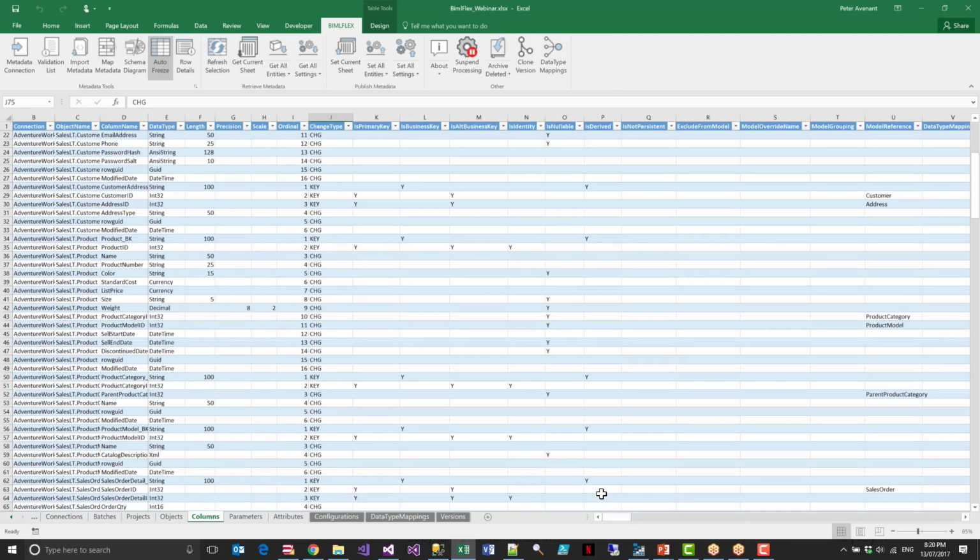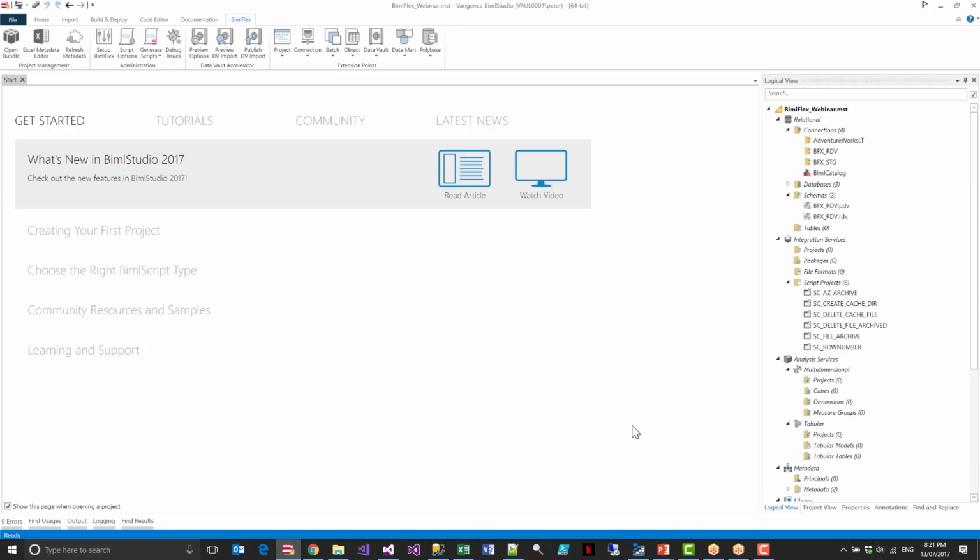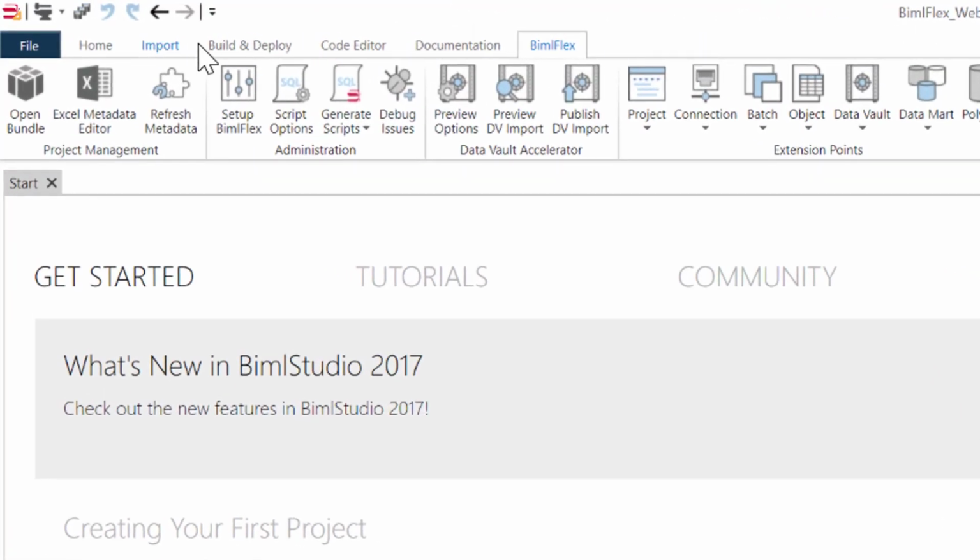We have more detailed demos, or webinar recordings, just about importing the metadata. So I've imported all the metadata, and I'm happy with that metadata. I'm going to head over to Biml Studio. So we have two portions to BimlFlex. The one is managing the metadata, which we've done through our Excel add-in, and then we have Biml Studio, which actually gets all of the code over here.